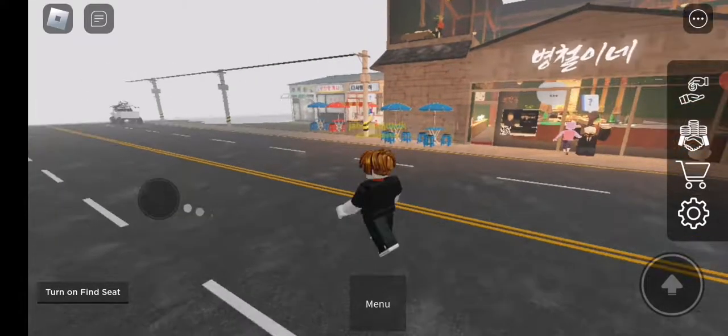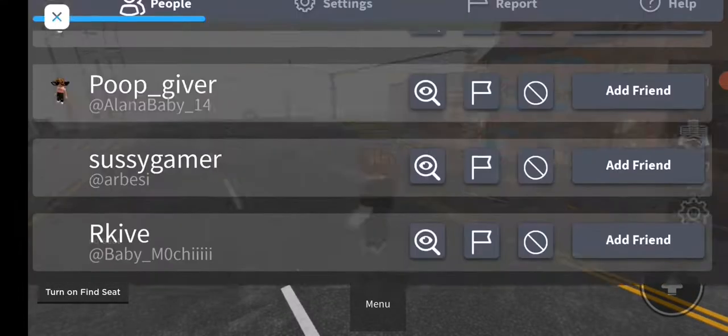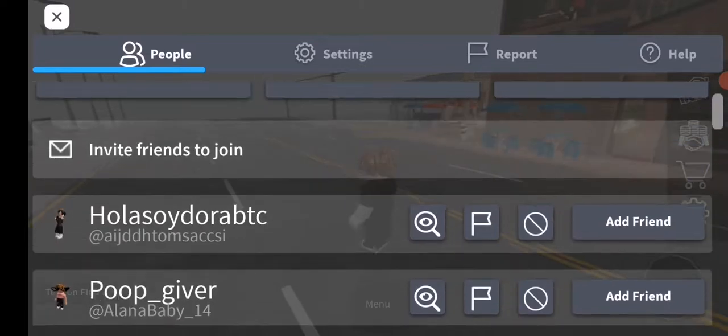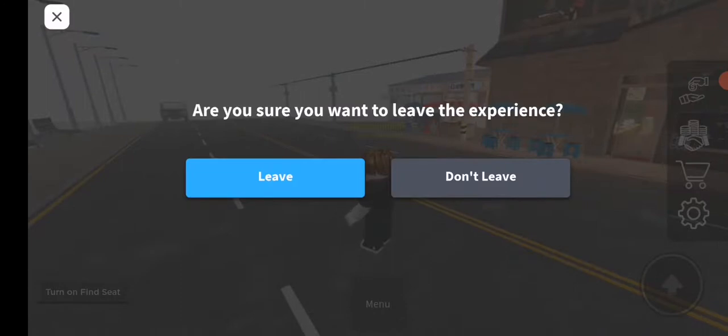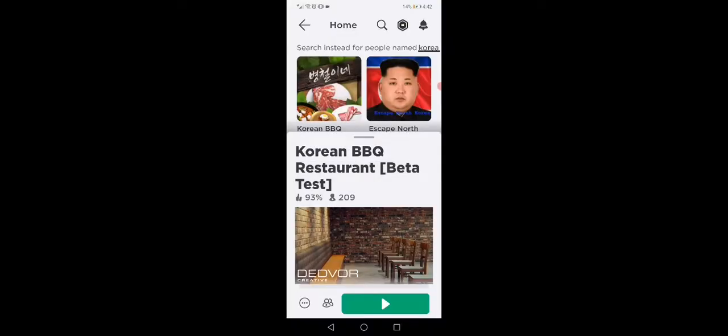And this time, as you can see, all you have to do is go to the top corner again and click on leave right here. Click leave, and now let's wait a few seconds.